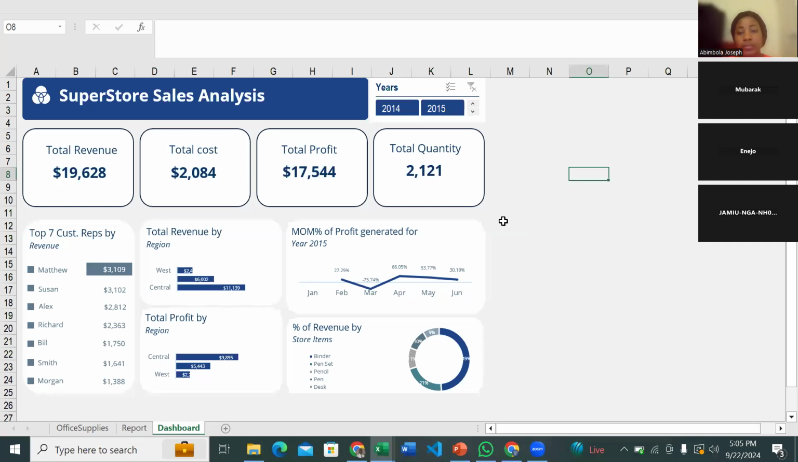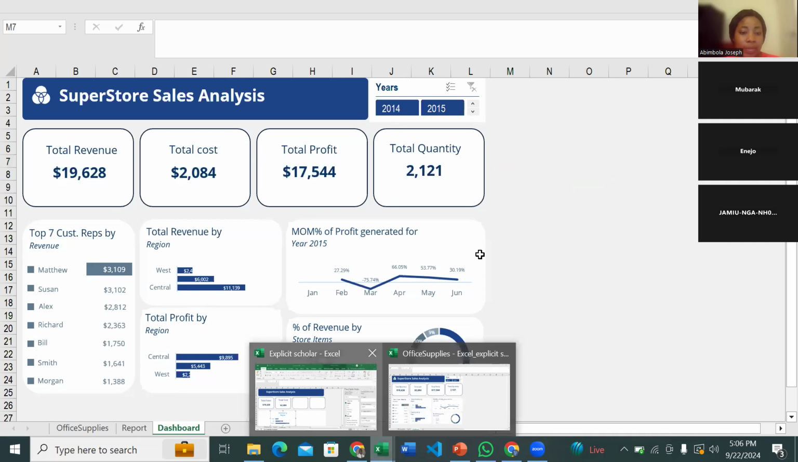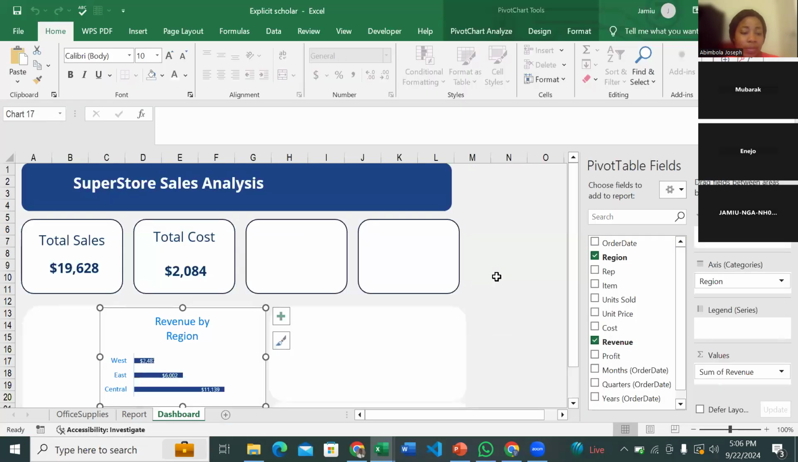Yeah, I believe we can all see my screen, right? All right. So this is the dashboard that we are trying to recreate, and this is what we are going to be working with for today's class. So we are almost done. This is where we stopped yesterday before we were kicked out of Zoom. So we are going to continue the class today.